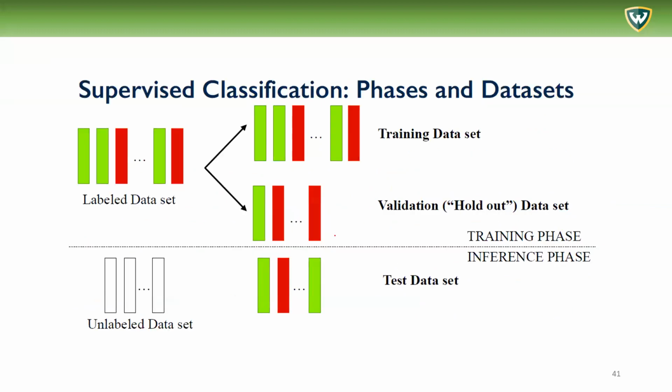So in a similar diagram here, what usually happens in this kind of process, we'll have a labeled data set. This will have a bunch of pieces of text with the correct labels. We'll break up this labeled data set into a training set and a validation holdout data set. So this is the training phase. This is kind of what the algorithm itself will do to improve itself.